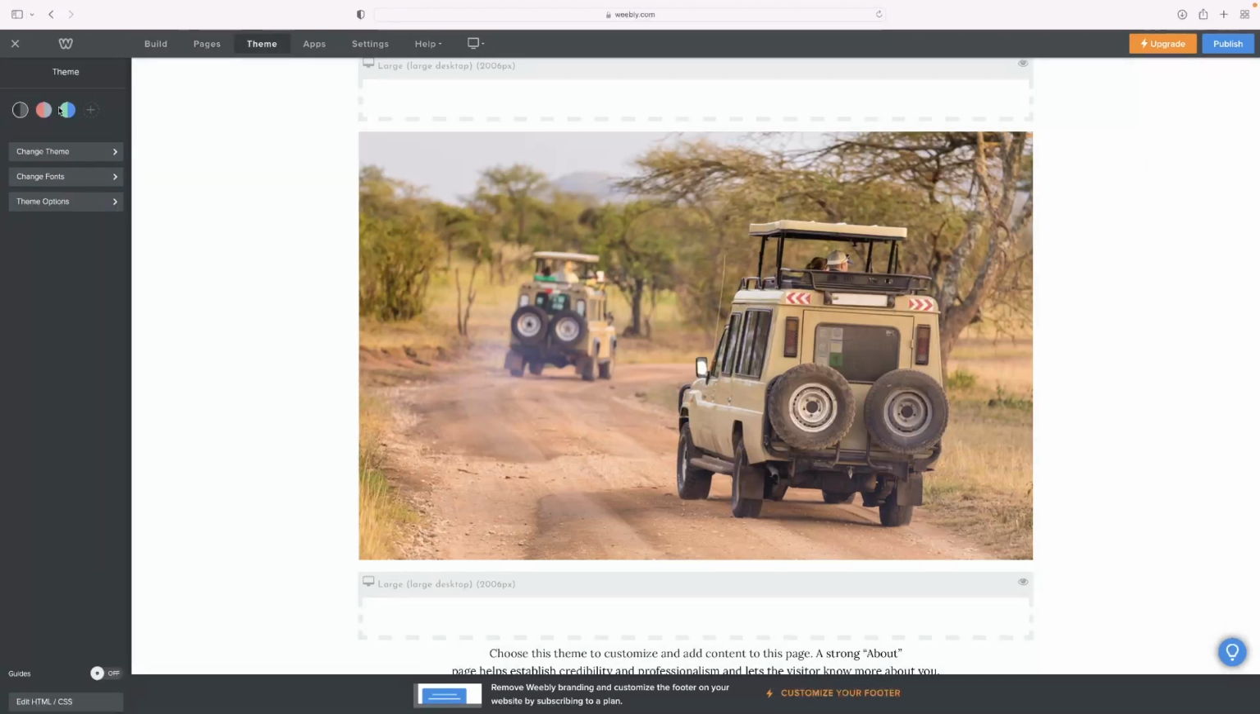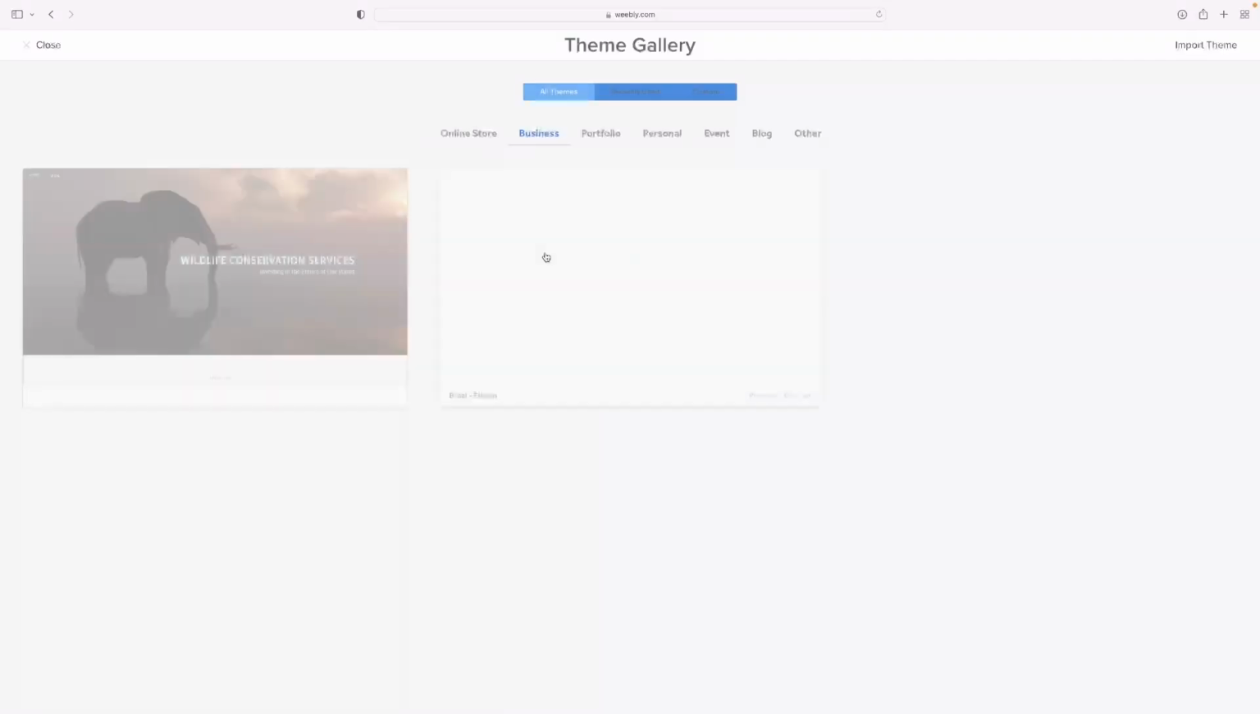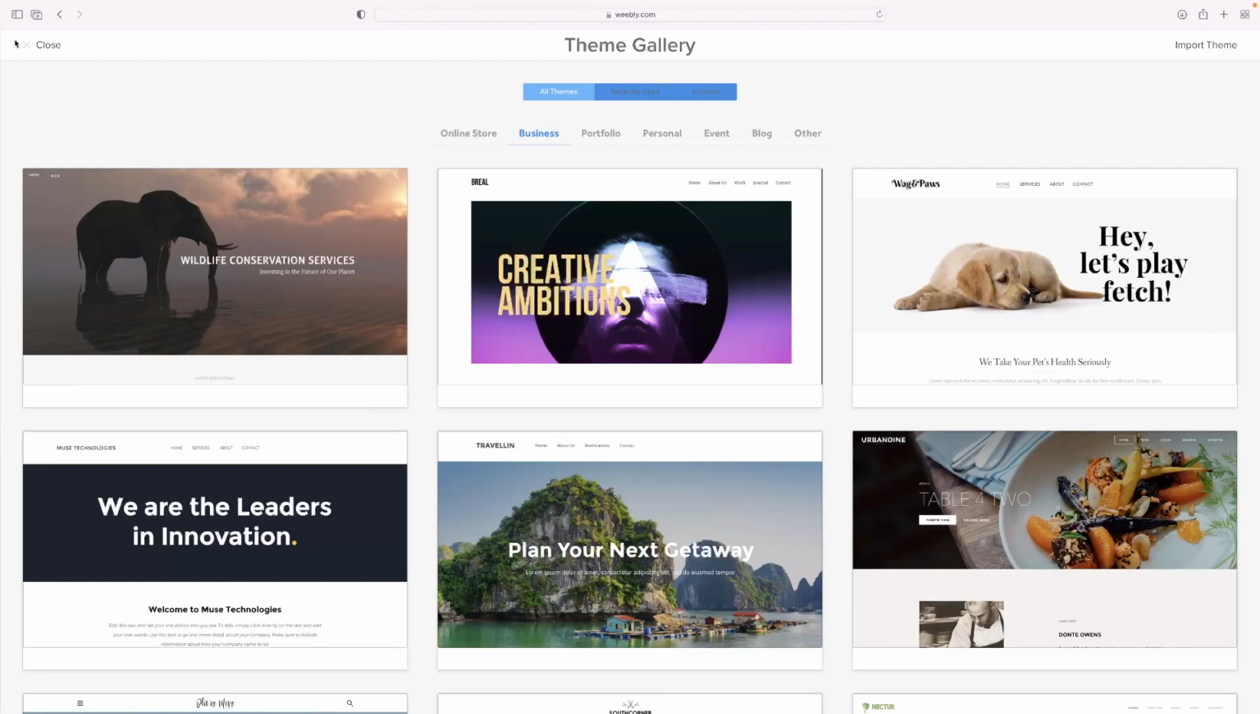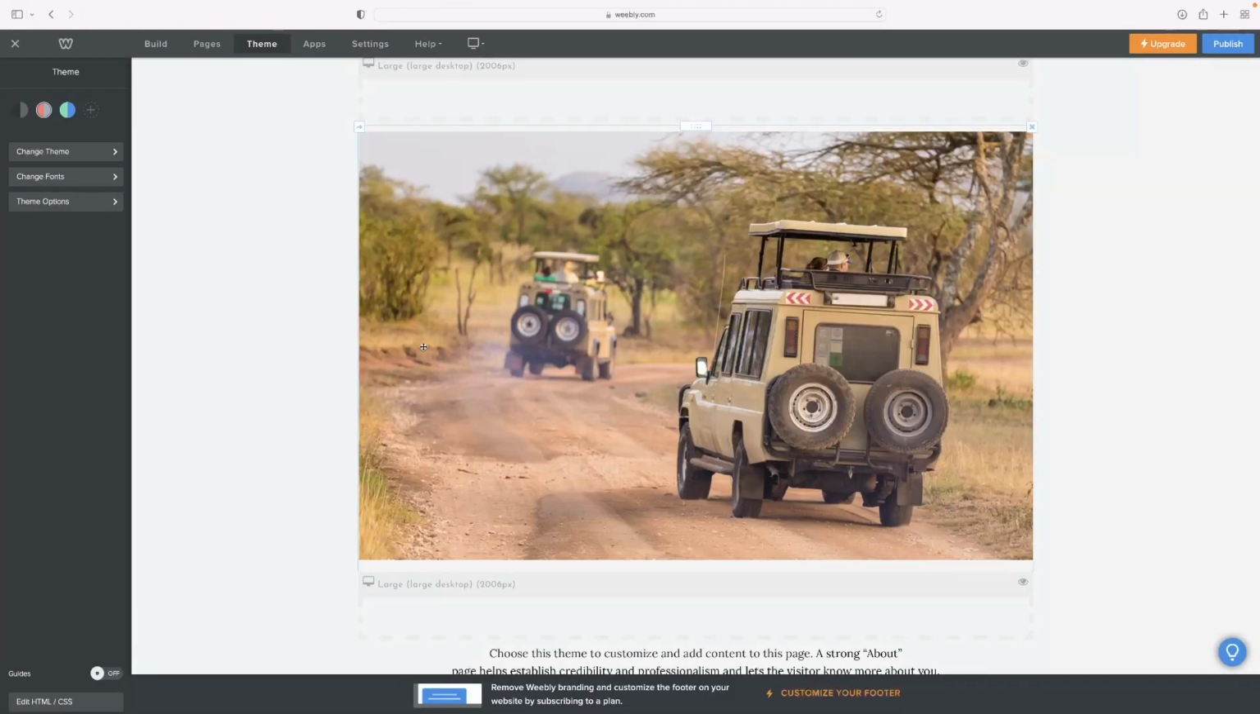Theme then allows you to change the basic color, fonts, and access the templates that we saw at the beginning to very quickly change the nature of your site and give it a bit of a rejig. That won't change the content, it'll just change the layout. Once you're happy with your website and you're ready to go public, hit publish in the top right hand corner and that'll allow you to do so.